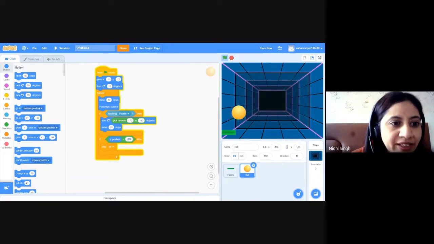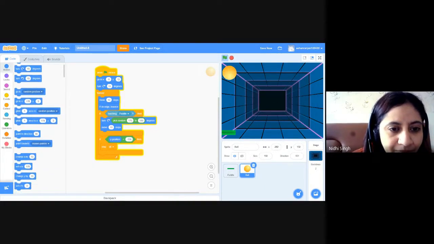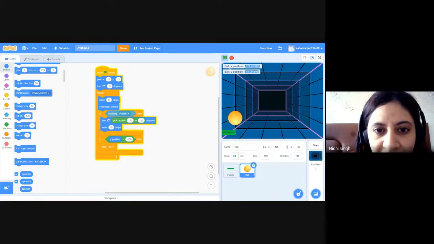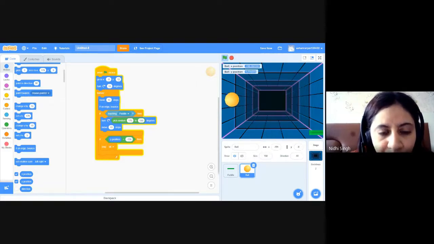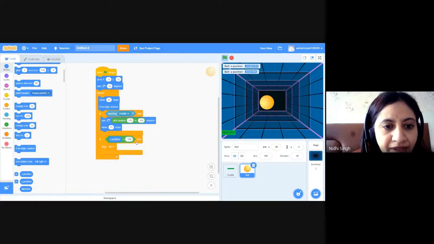Do one thing in the motion, go to the motion block and just check the check box next to the y position. It is not coming down actually. Just change the number to minus 180 instead of minus 156. Now try it out.